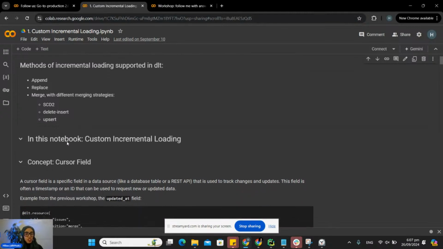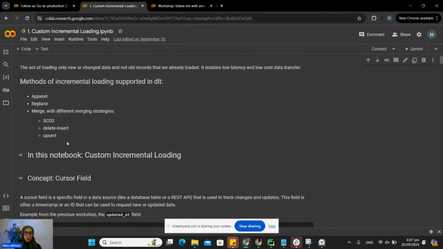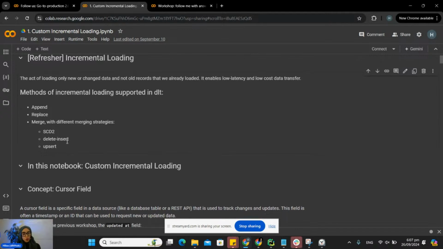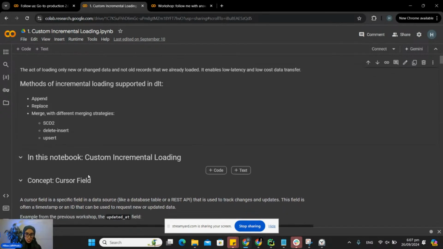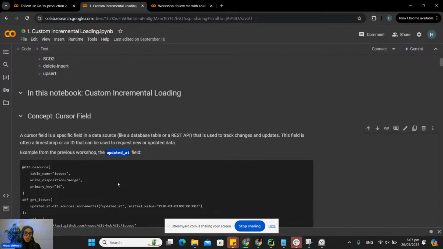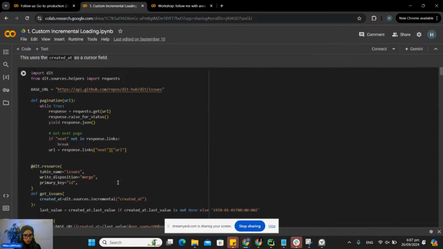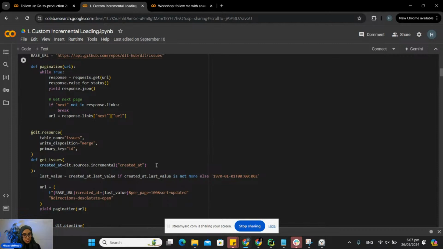Right. So we will not be going over this entire thing. This is just a refresher. So just to remind you, there is one very important concept when it comes to custom incremental loading, and that is of a cursor field. You may have that as updated at or created at, and it's basically to be able to keep track of from when you are loading data or till when you are loading data.